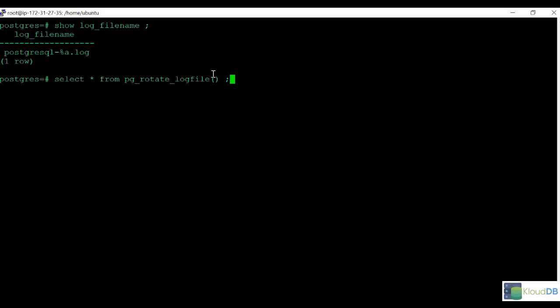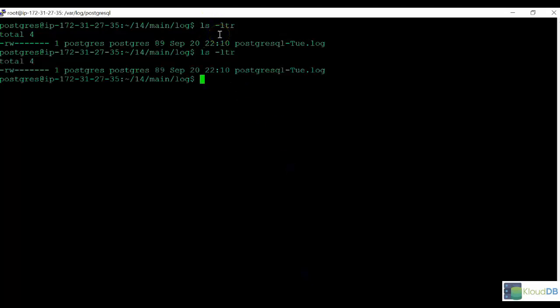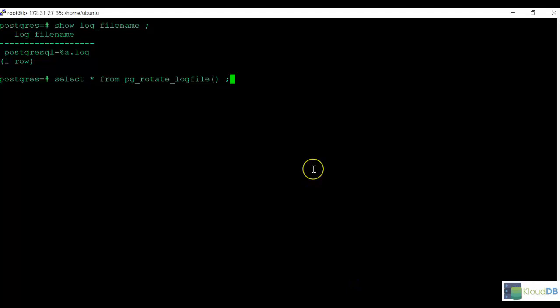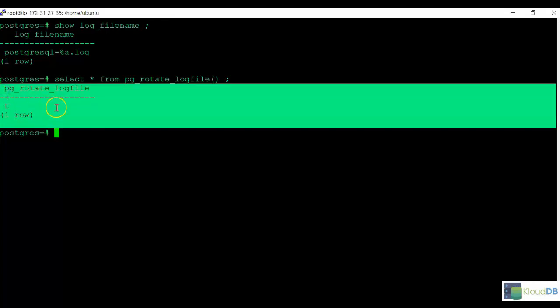Before doing the rotation, I'm going to use this one to rotate the log file. Before doing that, let me check the existing log. So the existing log is this one, by the name of the day, and this is the only one. When you do rotate, you expect a new log to be created. As you can see, it returned true, which makes you think that it could have rotated the log file and it would continue the test, and later realize that it did not.